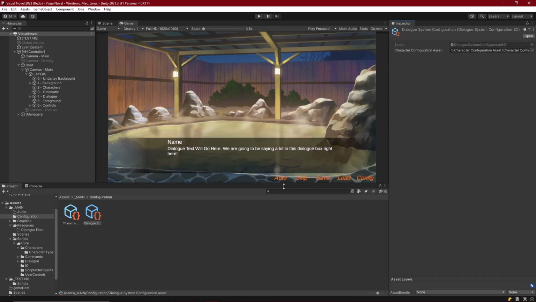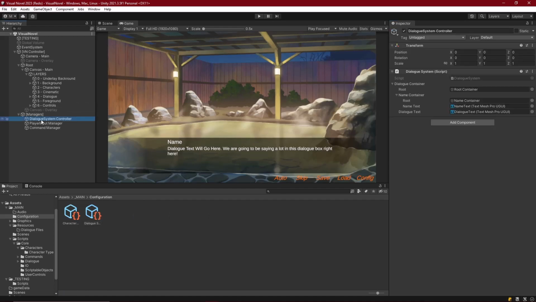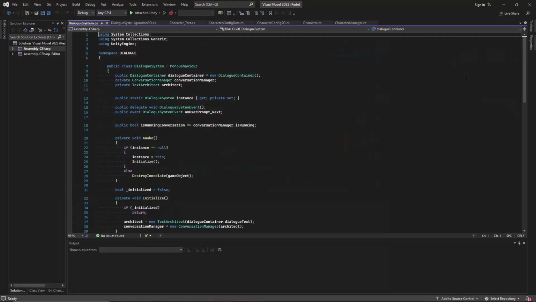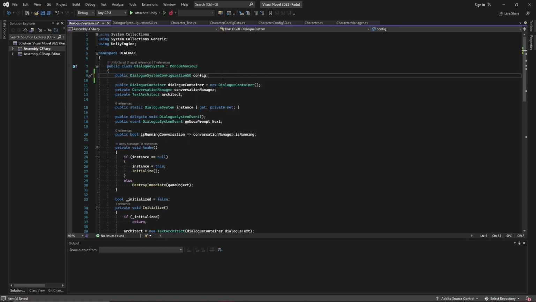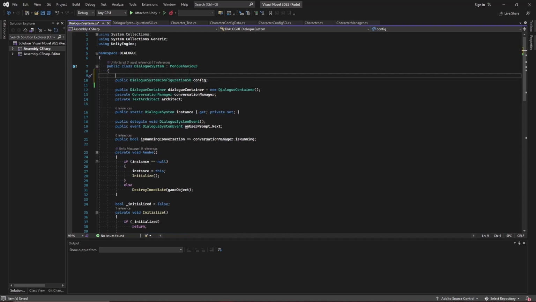But that just means that we need to assign this object to something. Why not make that our dialog system, since it is the configuration after all? So let's open up the dialog system, and right above everything else, let's give ourselves a public dialog system configuration SO, and just call that config. But this is probably not something that we want anything to edit, and we won't be able to use a private setter here because it won't serialize in the inspector, so we'll just have to reference a private reference to the object and then point this to that reference.